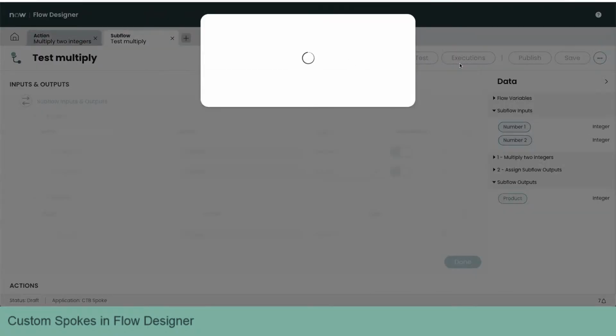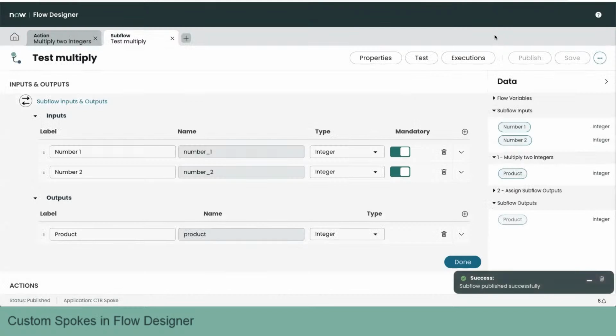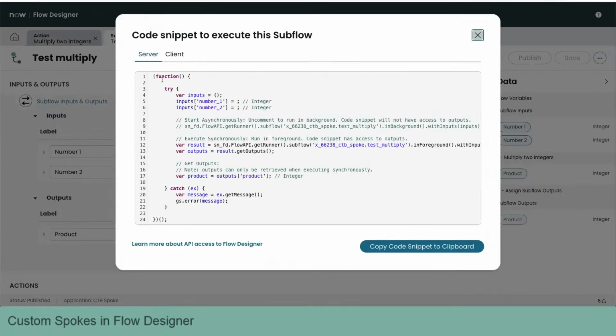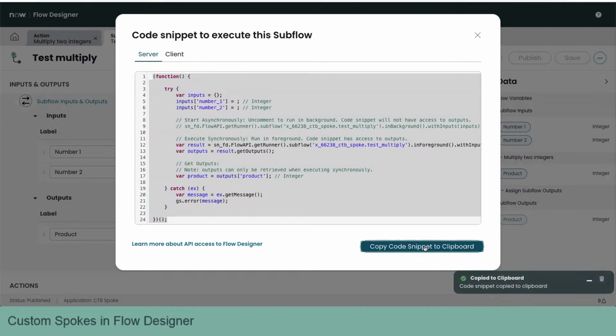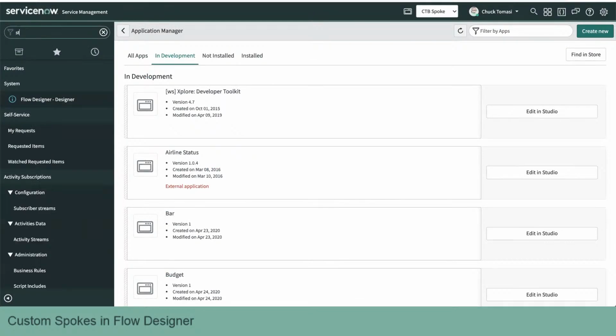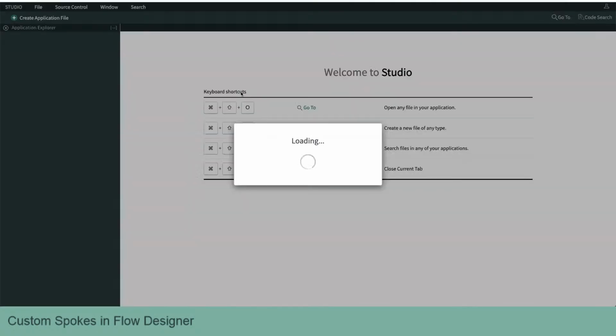Because once I publish that, I can then take it and go to this little menu on the top right and say, create code snippet. And I want the server code for this. I copy that, although you can use this little button to do the same thing. Copy to clipboard.